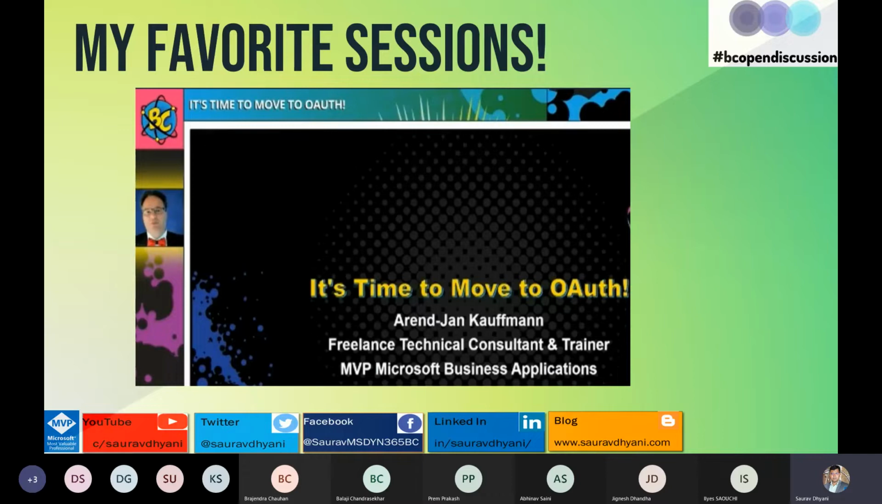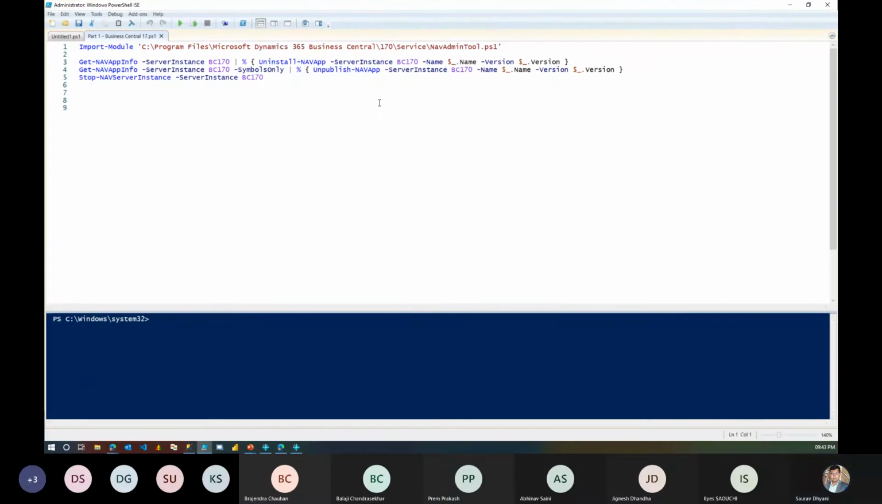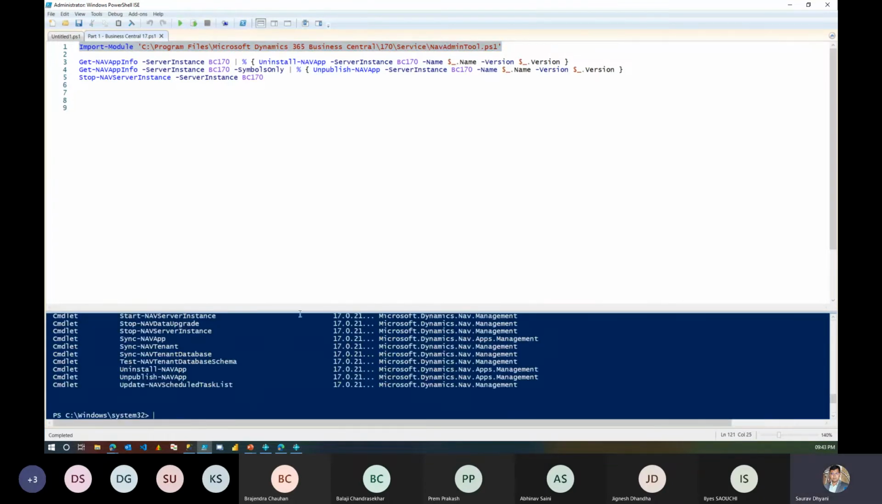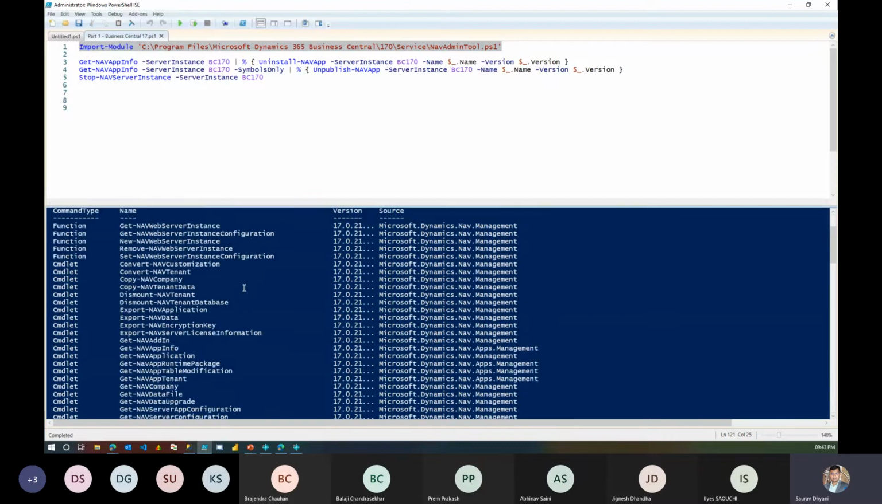So let's open my PowerShell. Okay, here is the PowerShell command, which is doing all those 7 things. First, I'm importing the module for Business Central 17. It's imported. With this, I got some commands here that will be used during the upgrade process.